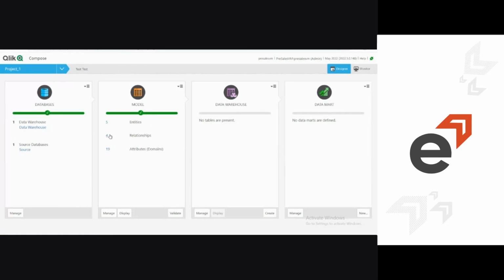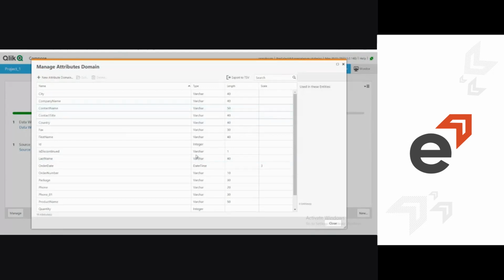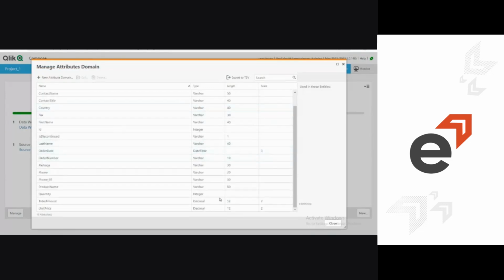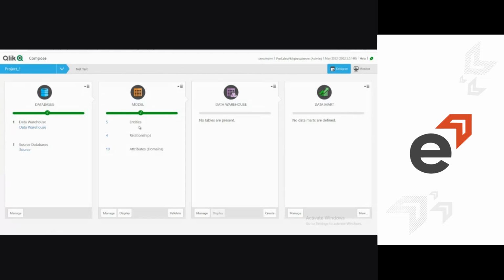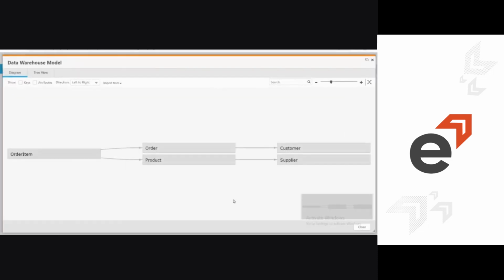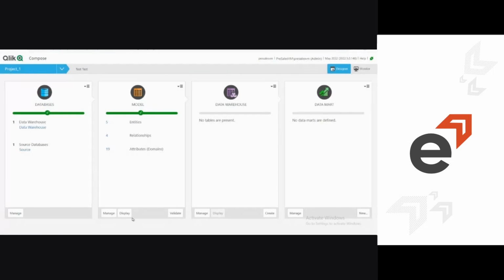discovered these 5 tables. It has created these 4 relationships, and these attributes are nothing but the columns available in those tables. So all the columns from all those 5 tables accumulated are being shown here. So entities are the tables, relationships are the relationships, and attributes are the columns. So display is what we just saw, the picture, the diagram where you see the data model of your data warehouse.